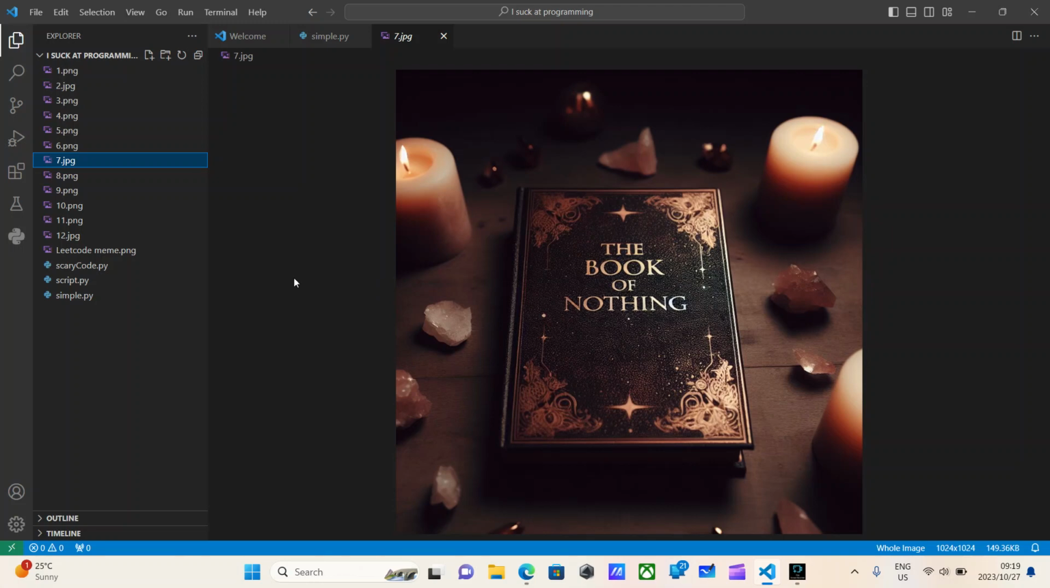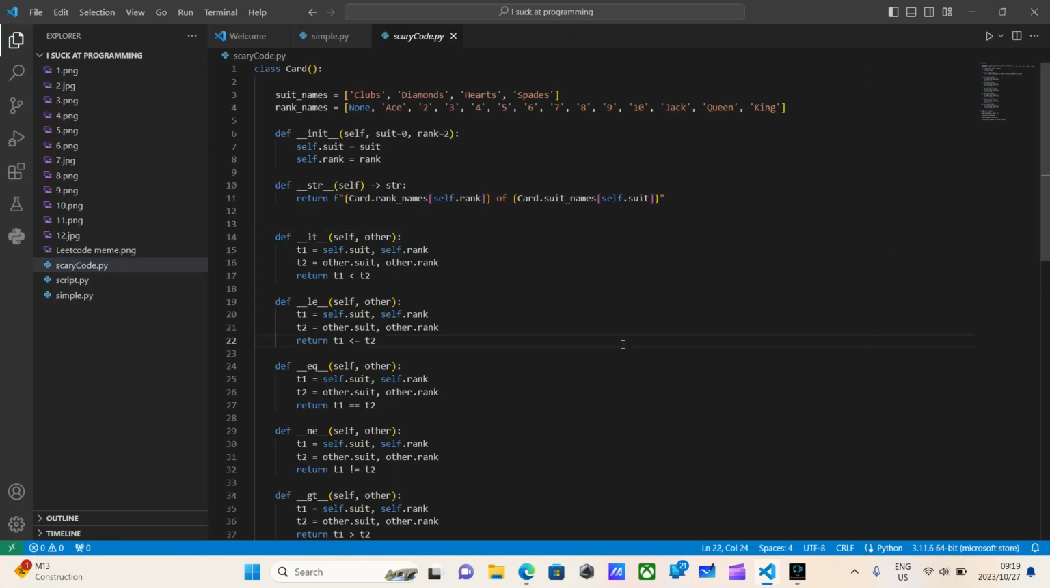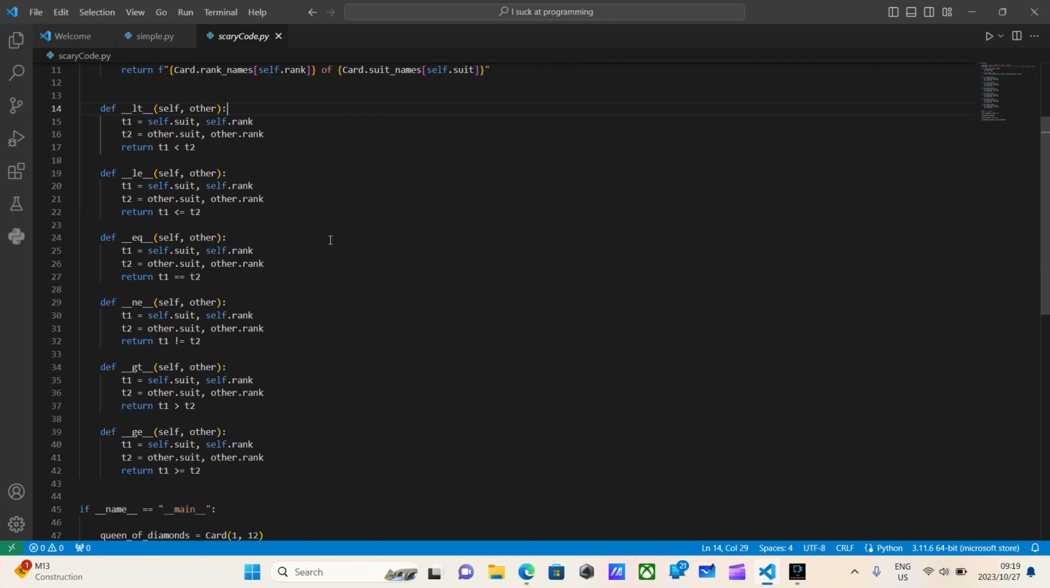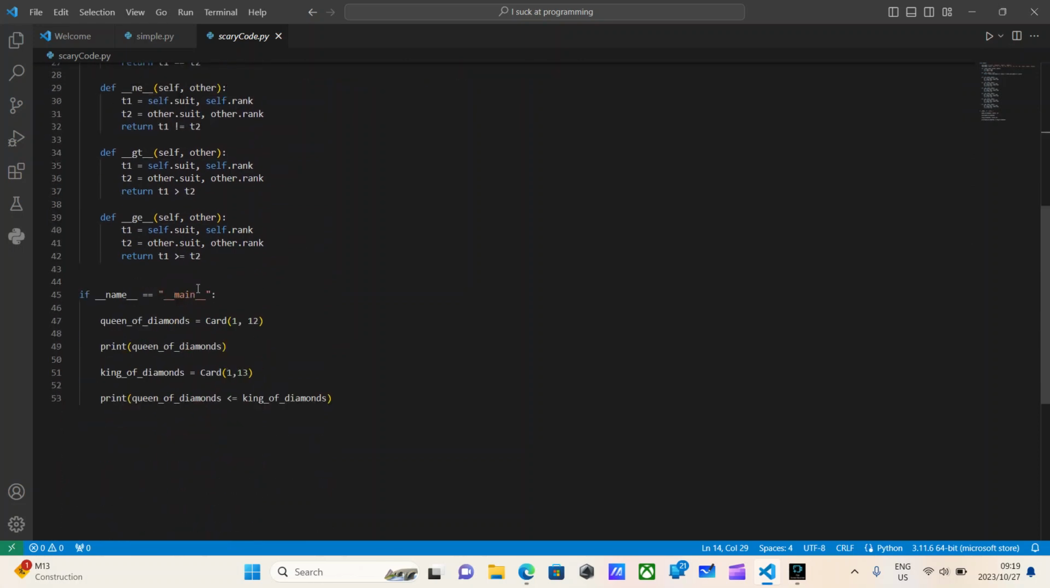You say you know object-oriented programming, but when you see an initialization method, you freeze like a deer in headlights. Now tell me, does this code scare you? I have variables outside functions. I have an arrow in a function. Are you perplexed? Is this confusing? Do you have any idea what's going on? Tell me. The dreaded if name equals main.